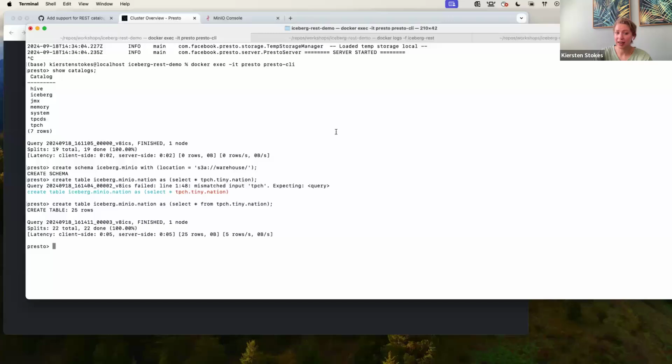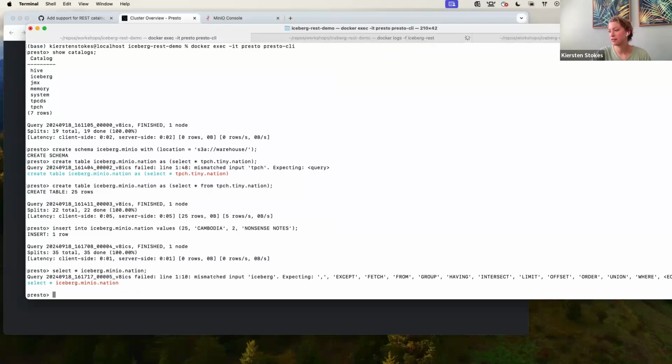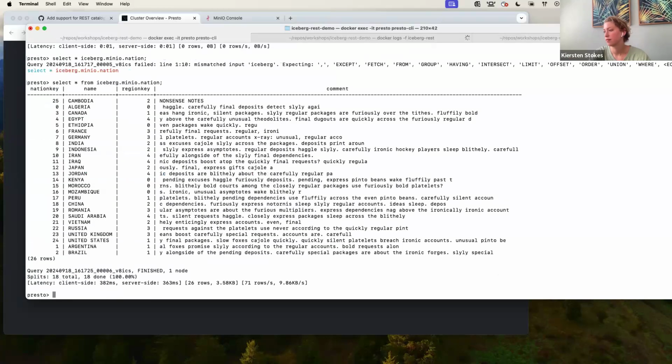So yeah, that's pretty much it. I guess we could add something into this table to show that the update occurs. What's a country? Cambodia. I don't know if it's sad that I have memorized all of the columns that are available in this nation table, but okay. So we'll insert some data. Again, it was successful. Great, it's in there as expected.